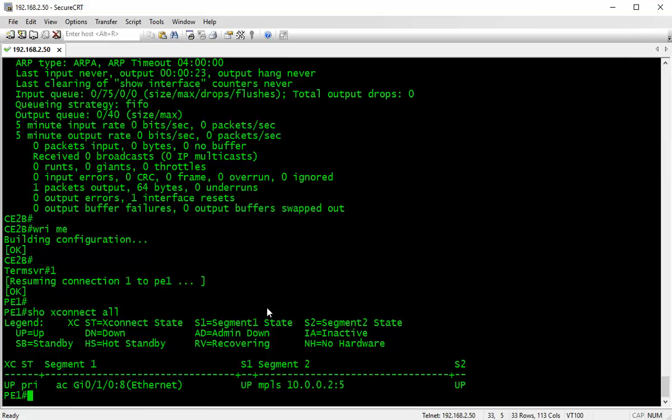So we can just run the show xconnect all. You could just specify the xconnect that you want, but in this case, it's easy to do all because we've only got one. So we can see that the xconnect status is up, and that it's going over to 10.0.0.2 and it's encapsulating with MPLS. So that's exactly what we want.